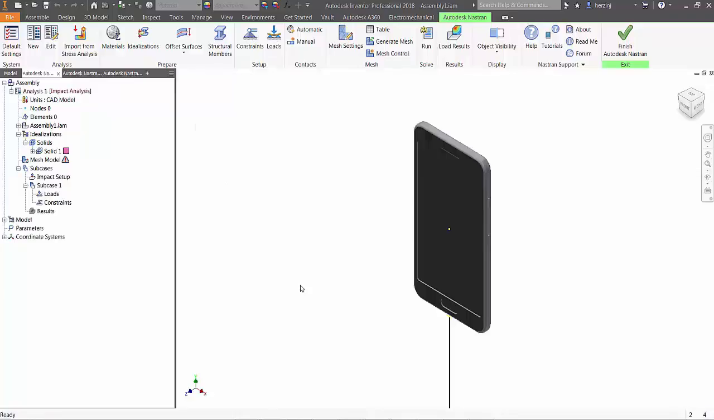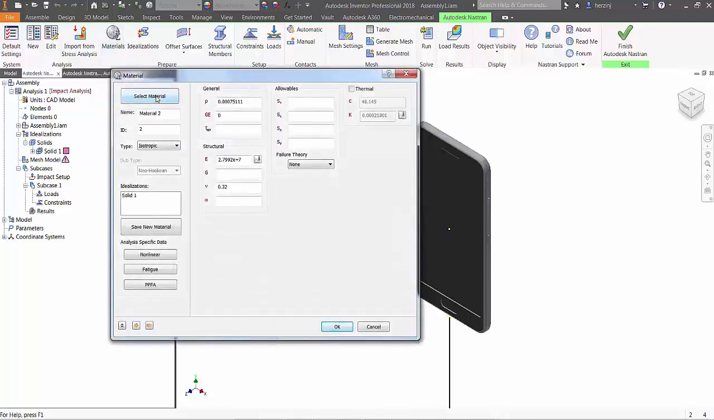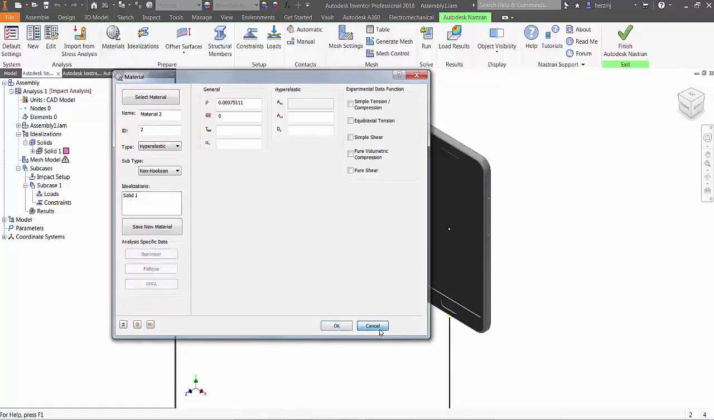Let's take a moment to look at the material options in a little more detail. Since most of us protect our phones with a rubbery case, we would need to set up a special material to represent this. Looking at the type dropdown, you'll see a number of options, including hyperelastic. This is one of my favorite nonlinear material models, and this is what you would use to represent that rubbery case.